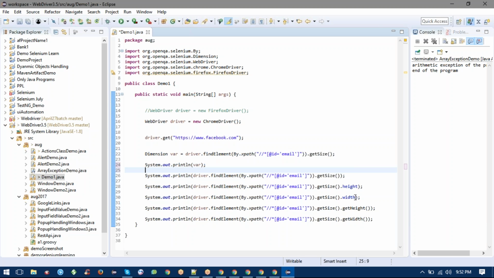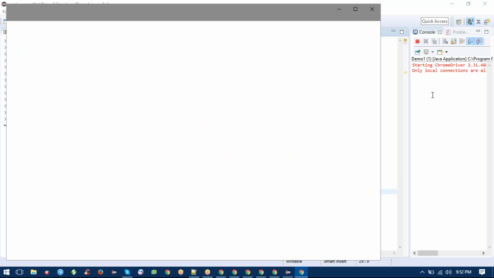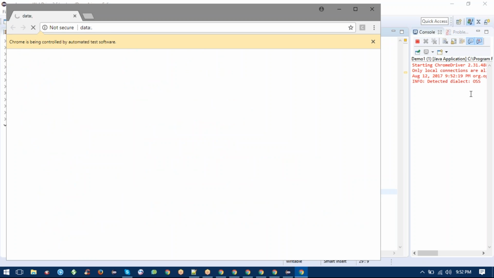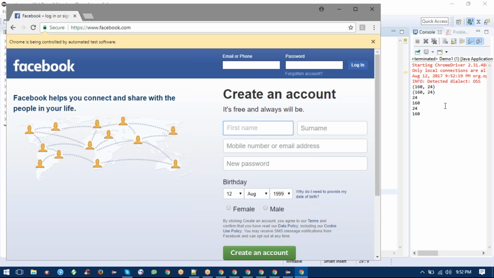So there are other methods like height, width. So methods are here and these are variables. Via this you can get the size. I have just shown you the size of that email field. Let me run. First it will launch the browser, open the URL, then after that it is going to give the size of that web element. You can see the size which I am getting for the email field. So I have taken the email field as a web element and I am going to get the size.